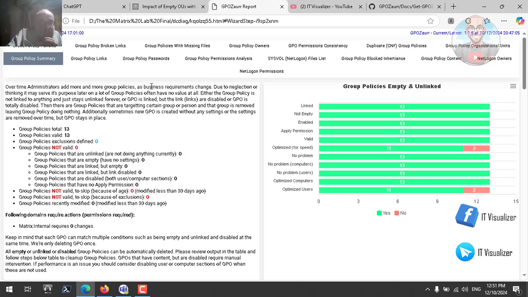Due to neglect, or thinking it may serve its purpose later on, a lot of group policies often have no value at all. Either the group policy is not linked to anything, so it's already created but stays unlinked forever. So why do we need it if it's not linked? Or the GPO is linked, but the link is disabled, or you have linked the group policy to a GPO, but you disable the group policy itself, so it's not implemented.